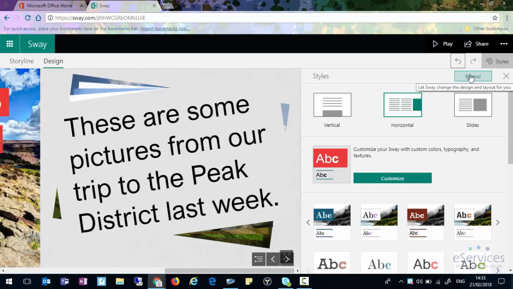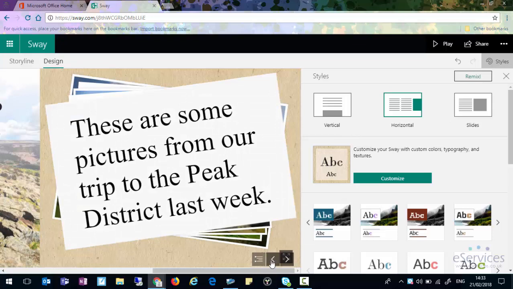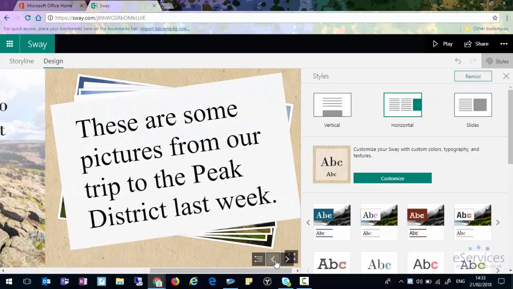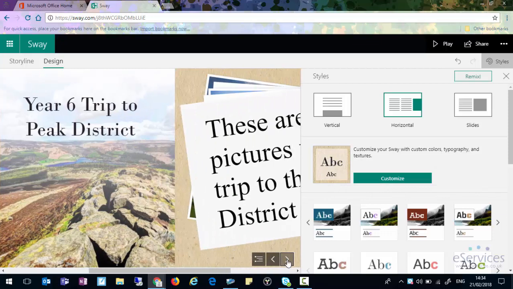What you can also do if you're feeling a little braver is just click remix and Sway will try to do a design for you. What it will do is look at the colours that are within the images that you've used and the videos that you've used and try to pick a colour scheme which matches those colours. So as you can see, this is a very autumnal selection of pictures and a lot of nature pictures, and it has picked a kind of autumnal type theme which has worked out quite well.